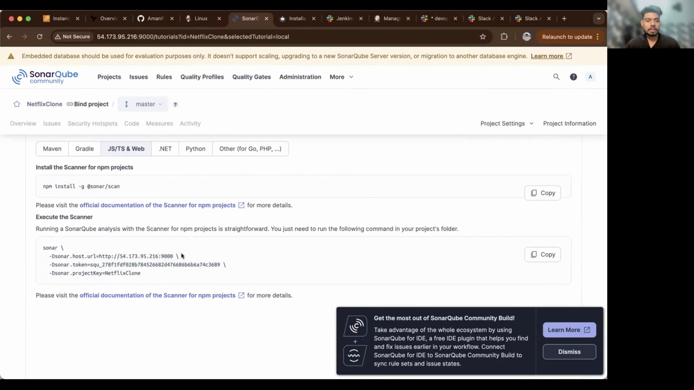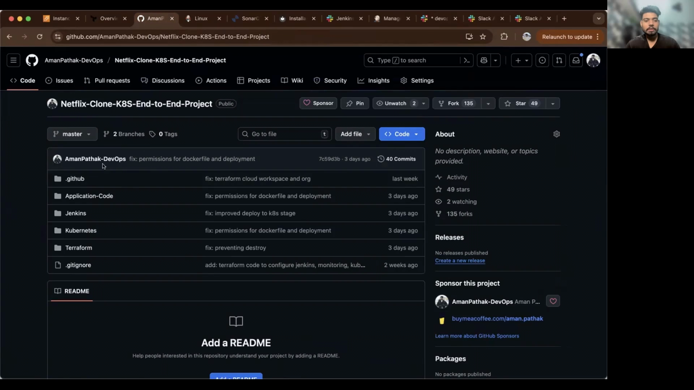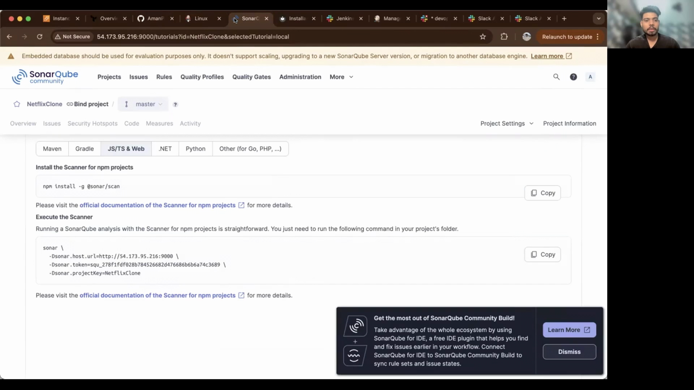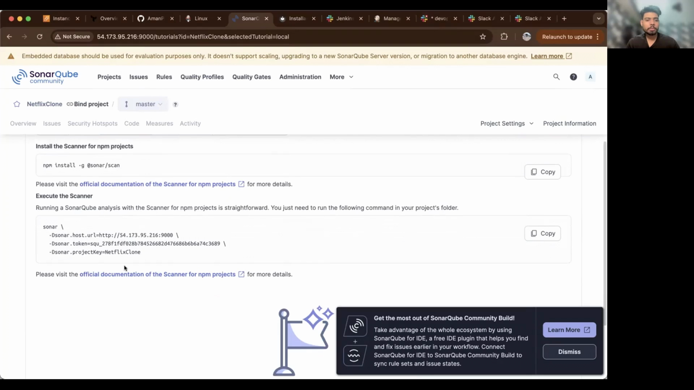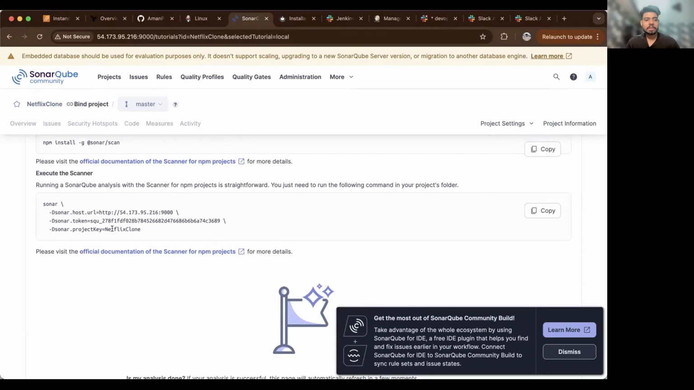Then it will provide a few things like the project key, SonarQube token, and host URL. Now, either you can provide the same thing in your Jenkinsfile, or else you can provide a few things the way I've already provided. We don't have to copy these things. The one thing that we have to make sure of is the project key.